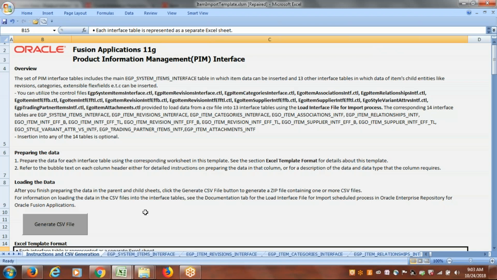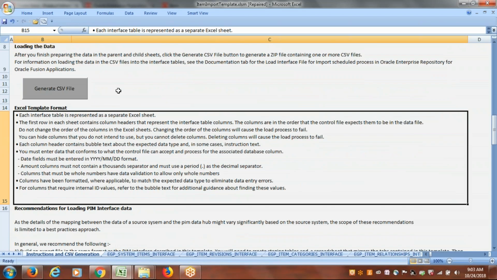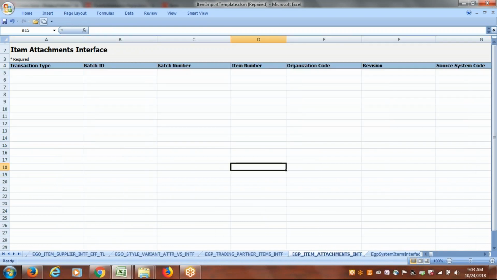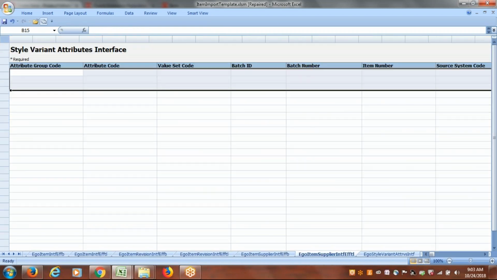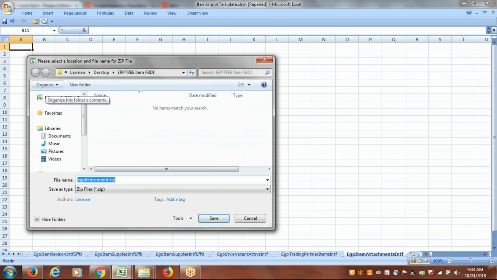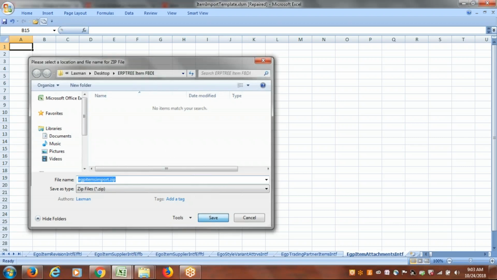After preparing the data, go to instructions and CSV generation. Click on generate CSV file, because we have multiple sheets within the same template, so it has to identify all those. Now the system is generating the zip file. Save the zip file into the same folder. Save.